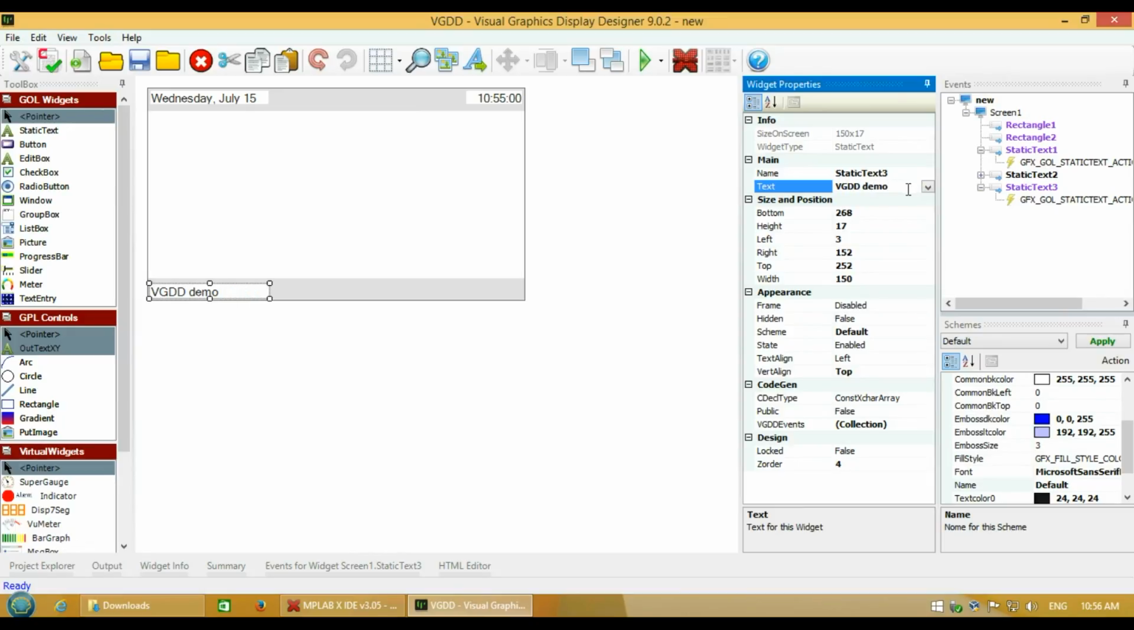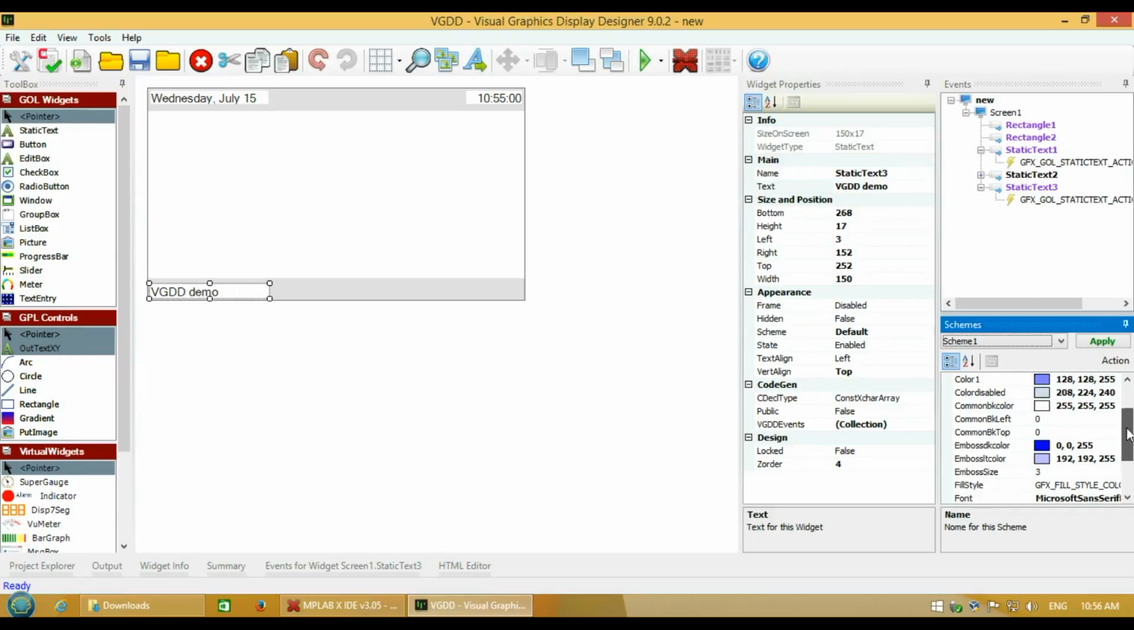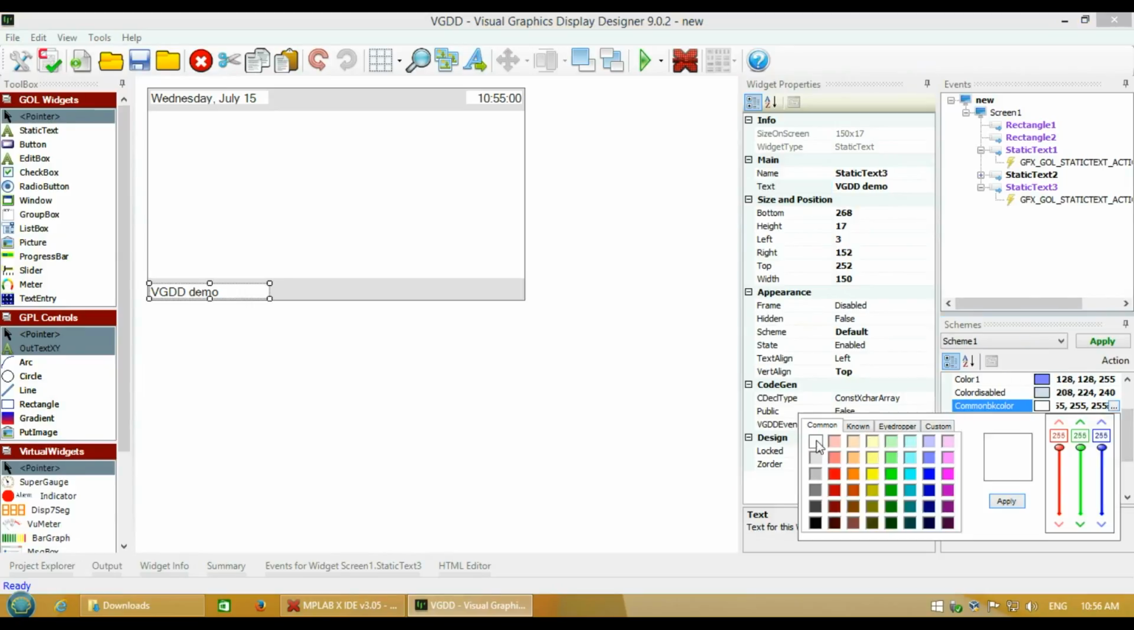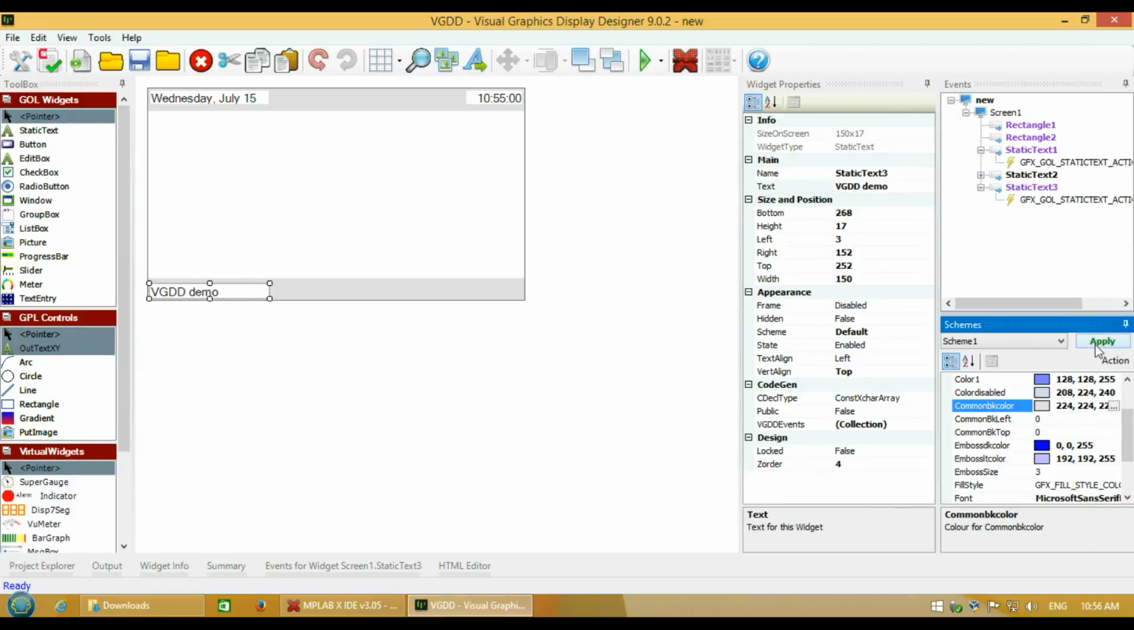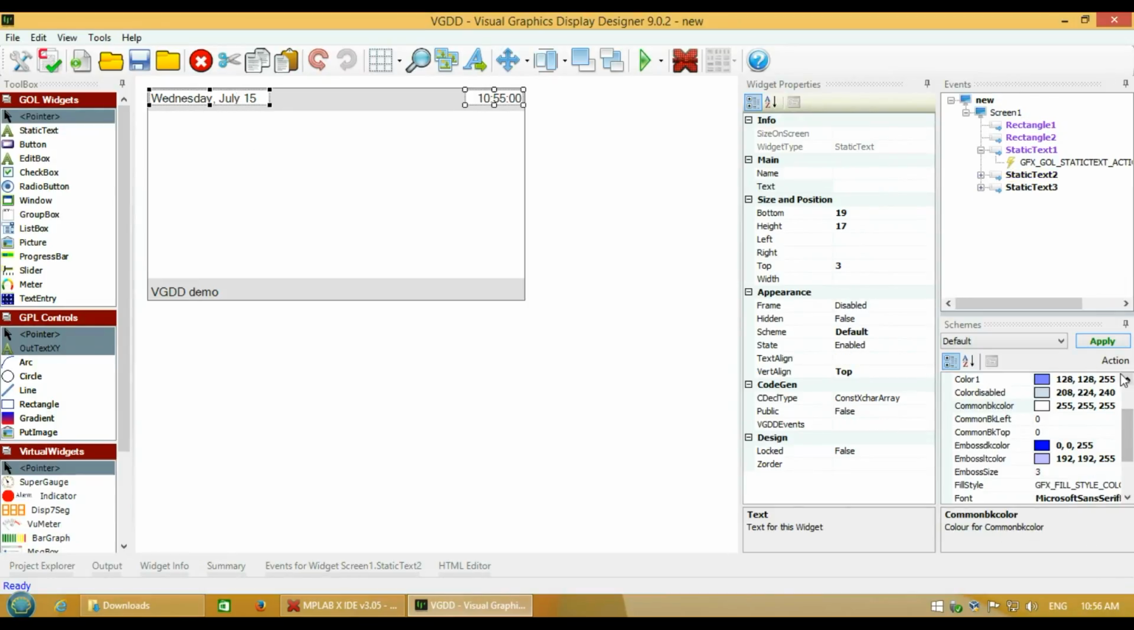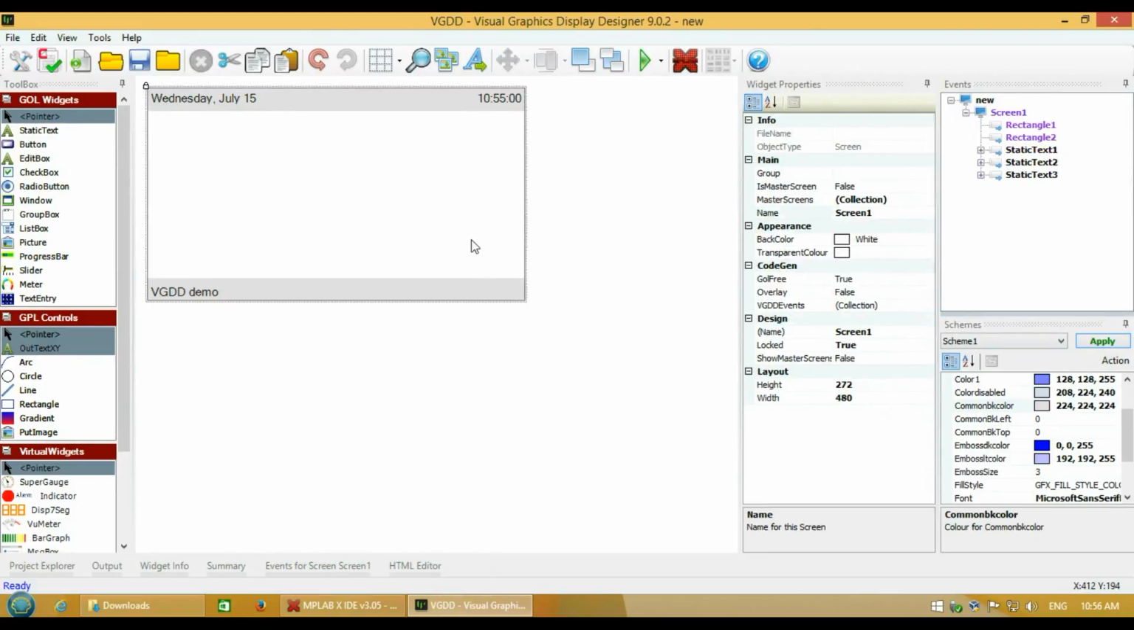Okay, let's add the new scheme to change the color. So duplicate the default one and change the common background color by picking the gray we need from the band. Okay, apply, and then apply to the current object. Let's select the other two objects, widgets, and apply the scheme.